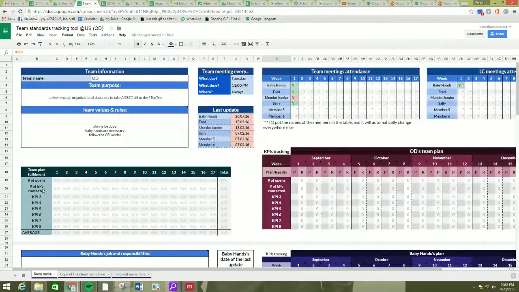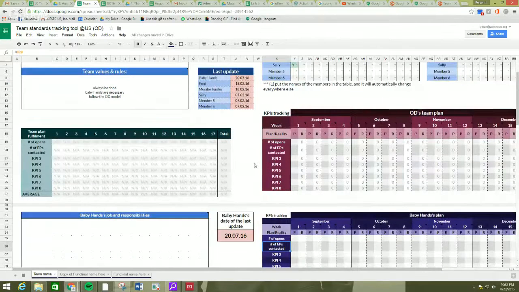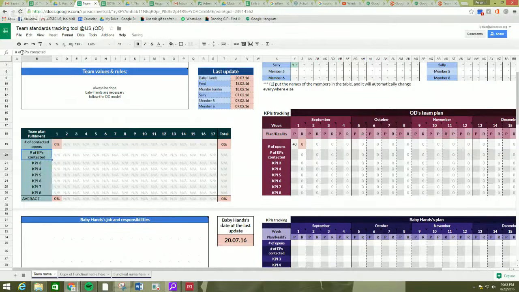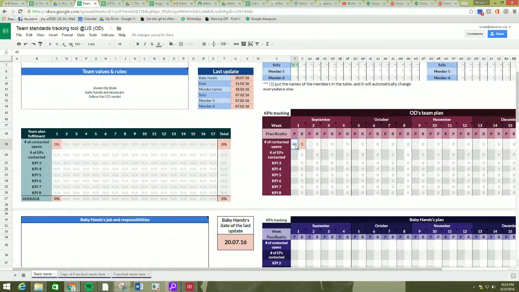Awesome. This thing is super automated, super great. So, number of opens. Let's say the plan, which is what P stands for, the plan versus reality. The plan for the first week of September, so September 1st through September 11th. This week's plan, I want my team of 4 people to do 40 opens. Let's change it to number of contacted opens. So I want my whole team to contact 40 opens that we have this week.